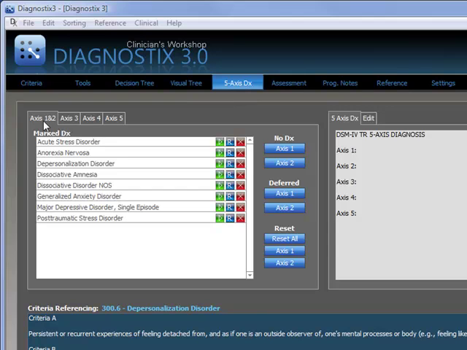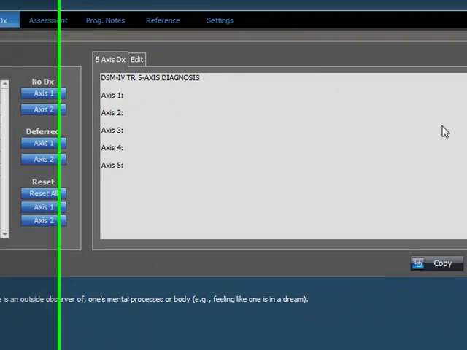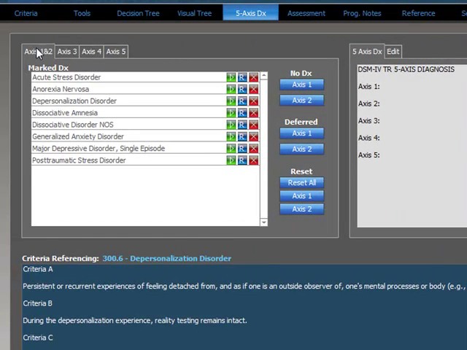First thing you'll notice is in Axis 1 and 2, there are these tabs that appear for getting the information from this section over to this section. Axis 1 and 2 are the disorders that you've marked. So as you've done investigating of diagnoses and criteria or the decision trees, and you've marked diagnoses based upon researching things in there, you now have access to them here. This is not a list of all the diagnoses in the whole program, only the ones you've marked. So you really need to start in criteria, decision tree, or visual tree to determine what diagnoses you're going to make in the 5-axis diagnosis.